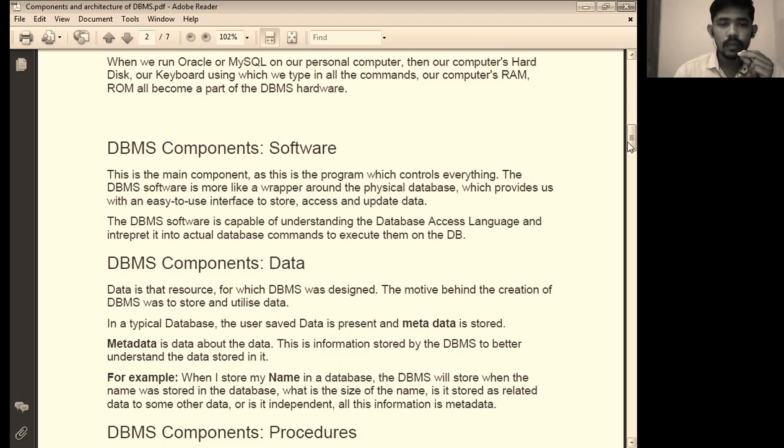The DBMS software is capable of understanding the database access language, because every command is written in a database access language. The software understands these commands, performs the operations on the database, and interprets them into actual database commands to execute them on the database. So the software converts the commands into actual database commands and executes them on the database. Next among the DBMS components is data.